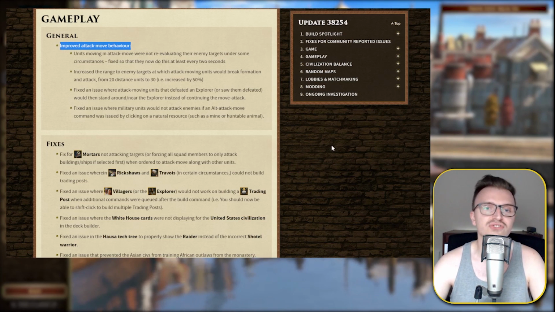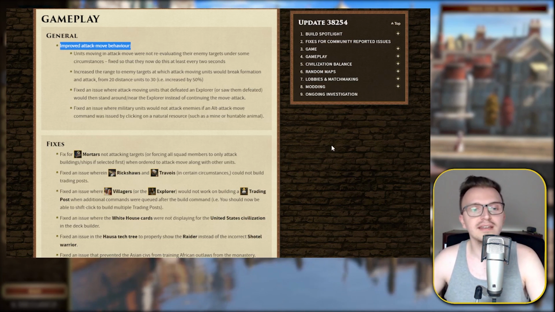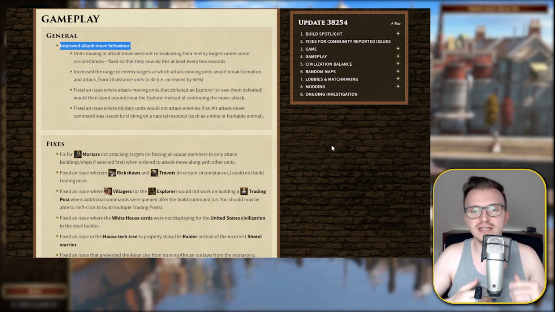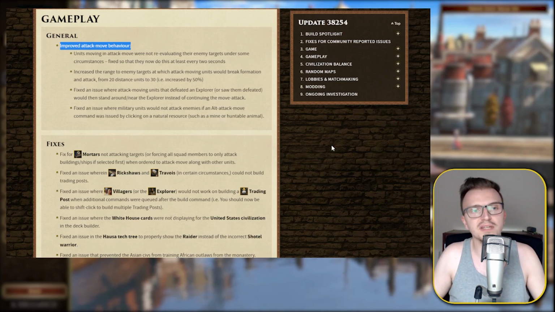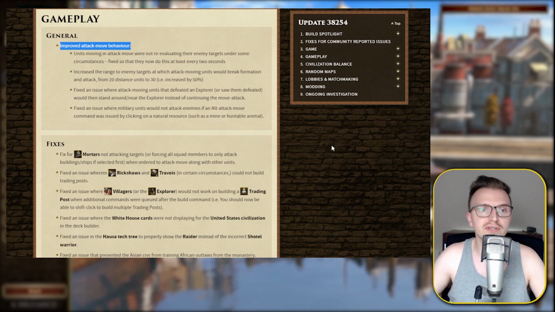Here we go, ladies and gents. This is a huge one. Now, for some reason in the past, they sort of said that they were working on it, and then it sort of dropped off in the last couple of updates. And I thought they'd completely just done away with it and they're not dealing with it. However, this is great to see. Improved attack move behavior. So let's have a look at this.